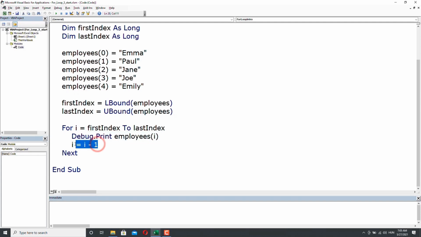But I've added an extra line of code here that decreases the loop-in variable by 1. So in the first loop, the loop-in variable will be loop-in variable -1, so 0 -1. So before hitting the next statement, our looping variable is not 0 but -1. But then the looping variable is immediately increased by 1. So in the next iteration, it will be 0 again.